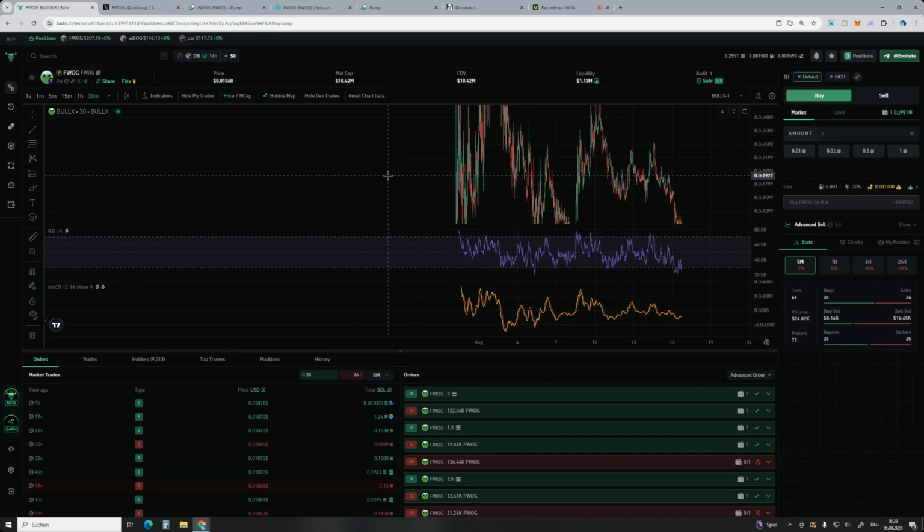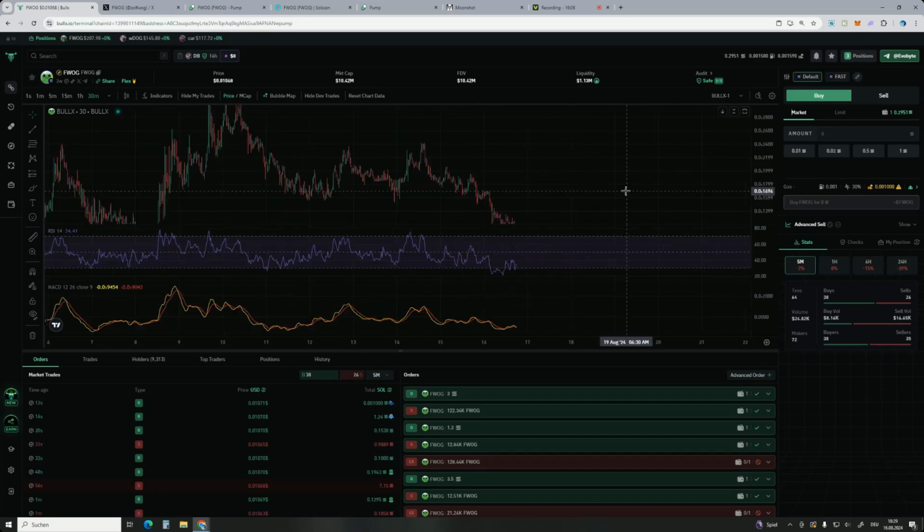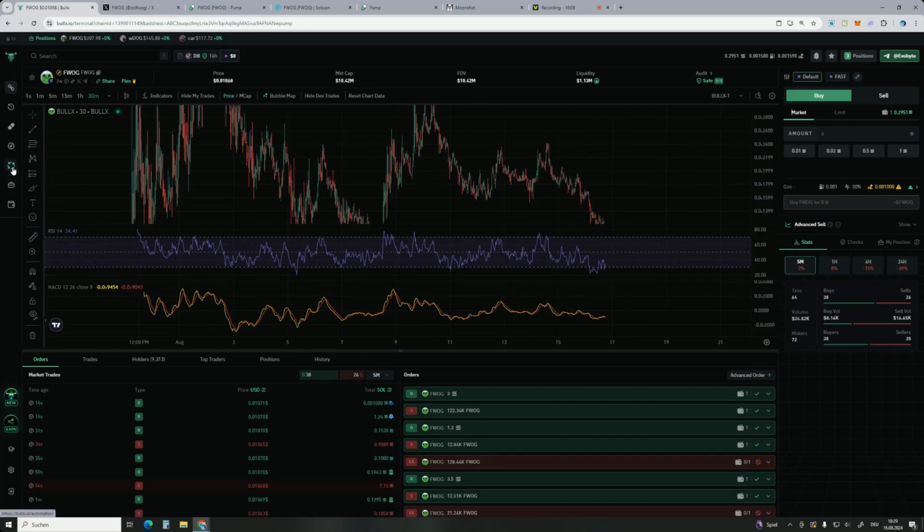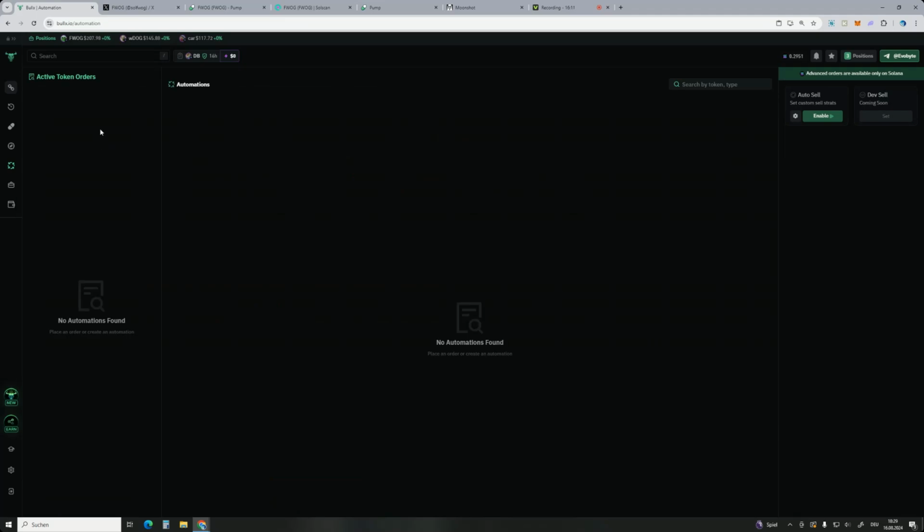So this is the chart and the trading section. Then the next one here is the active token orders. I currently have no active token orders. If I had set a buy or a sell limit order, you would see all of it here in a list. You can also cancel it, so it's no longer available. So you have this here in this list.